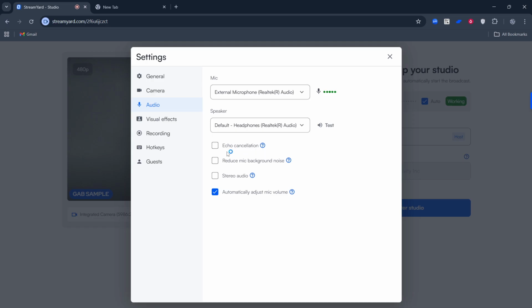You'll see an option labeled Echo Cancellation. This is the feature we're focusing on today. Go ahead and turn Echo Cancellation to On. With Echo Cancellation enabled, StreamYard actively listens for the kind of repetitive, reflected sound that creates feedback and echo and then reduces it in real time.